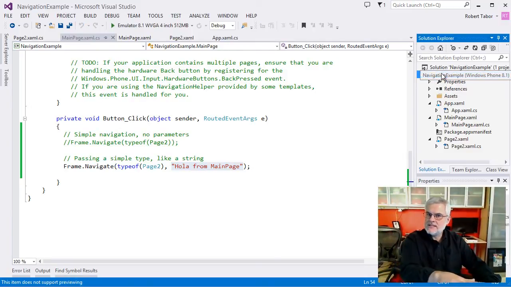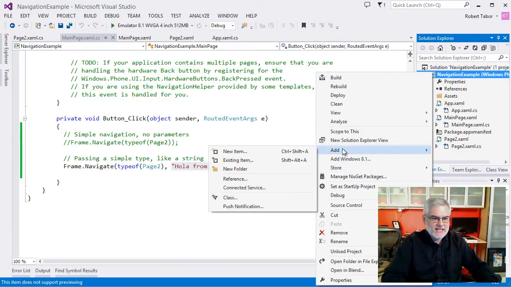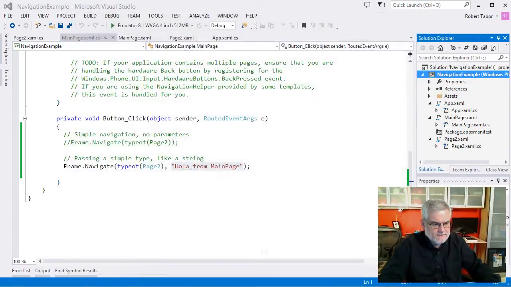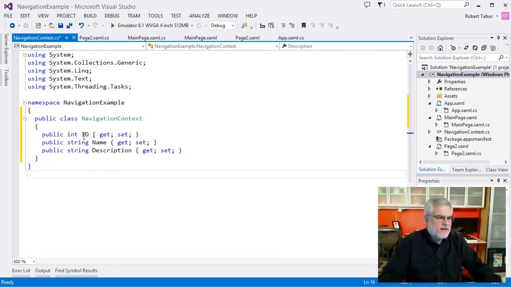It's not something built into the framework. It's just a pattern that I see emerging as apps are built and they're passing data from one page to the next. So we're going to add a new class. I'm going to call this navigation context.cs, and here what I'll do is just create a class. I'll replace this stub with a couple of public properties like ID, name, description.